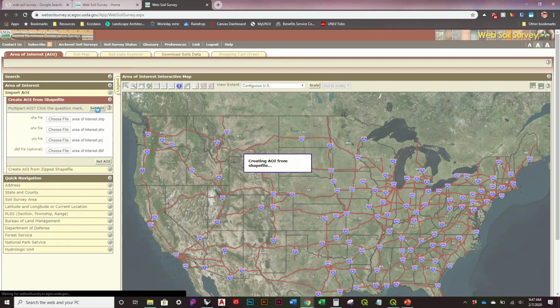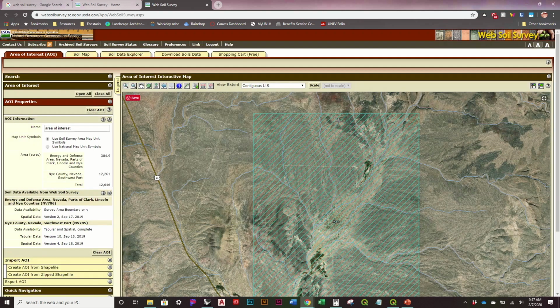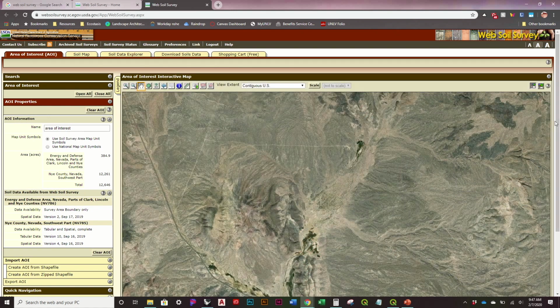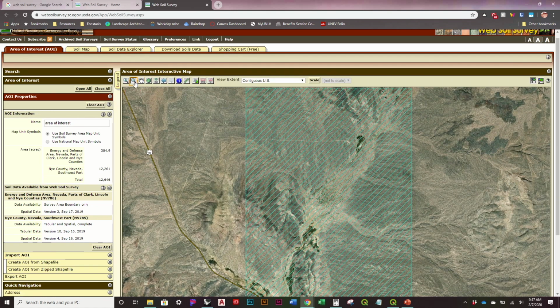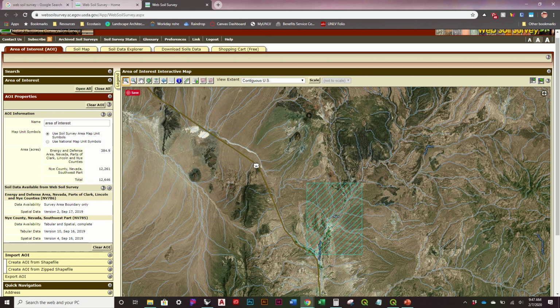So now we'll do set area of interest, and like I said, it'll bring us right into that area that we want to do our analysis for. Let's zoom out a little bit, see if it'll get too crazy or too far. It looks like I'll try to zoom back in.